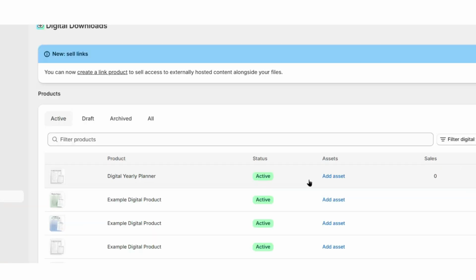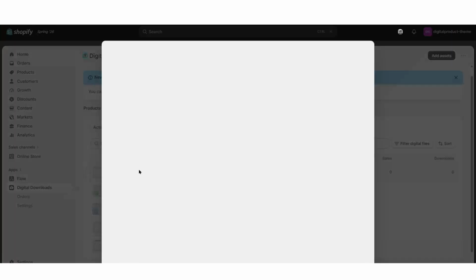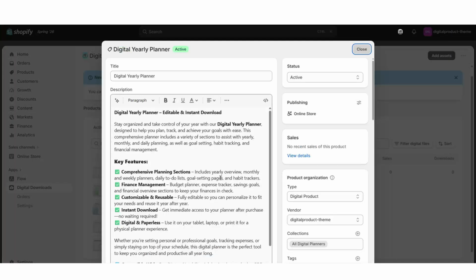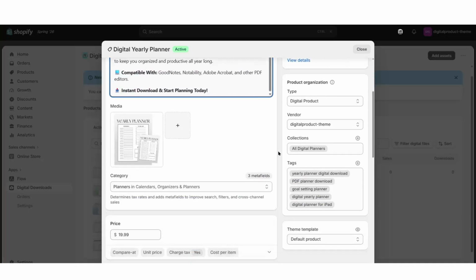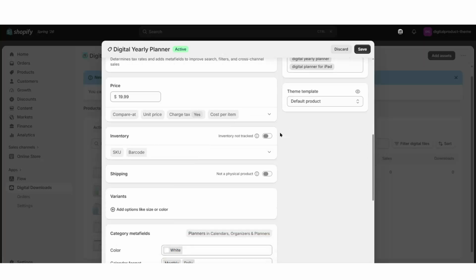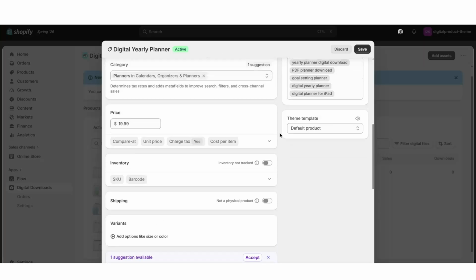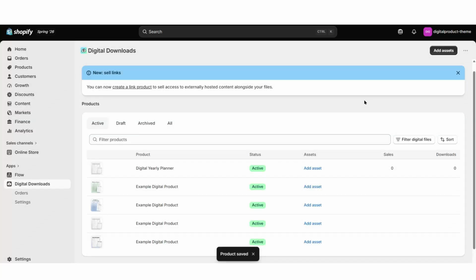Before attaching the file, you may want to review the product listing itself. If any changes need to be made, simply click on the product title. This will open a mini editor that allows you to quickly update different parts of the listing without needing to leave the app. From here, you can make changes to the product title, update the description, adjust pricing, review product information, and make any other edits needed before continuing with the setup process.